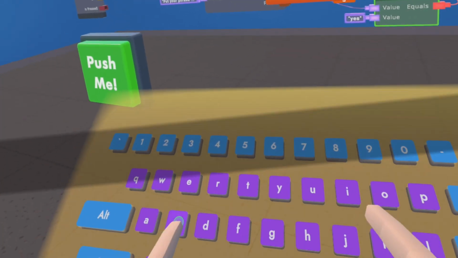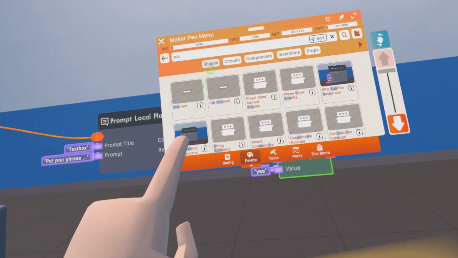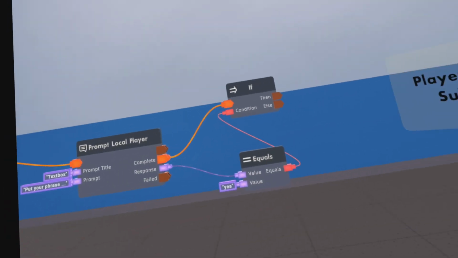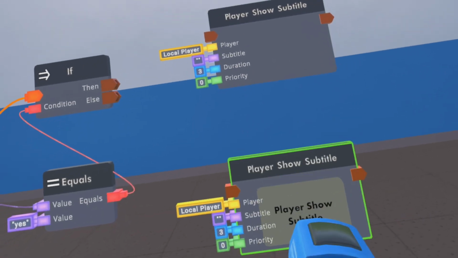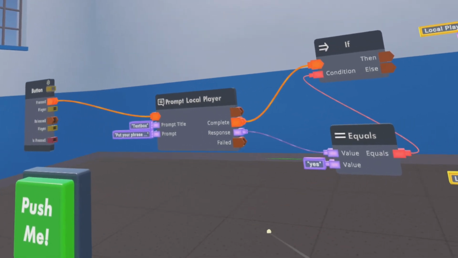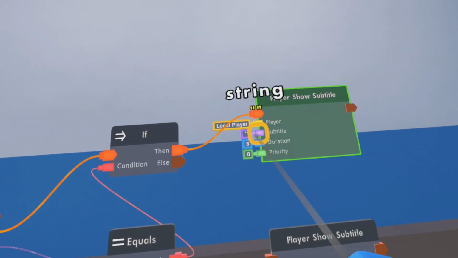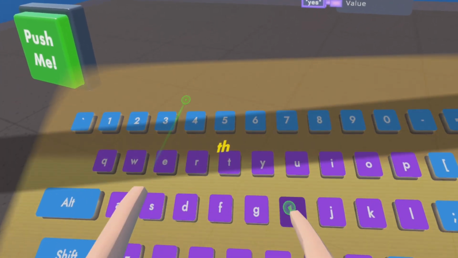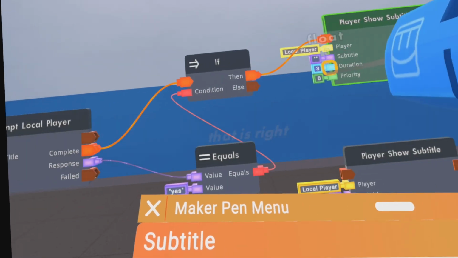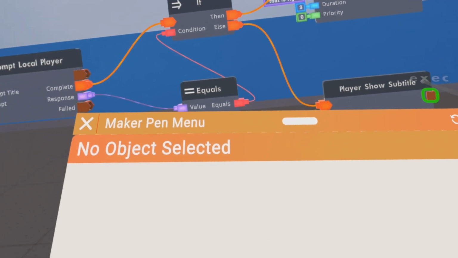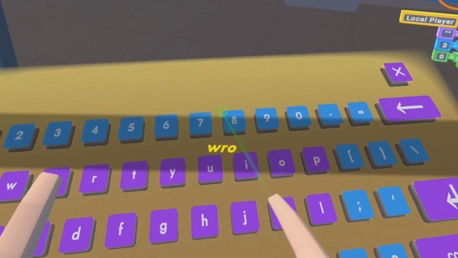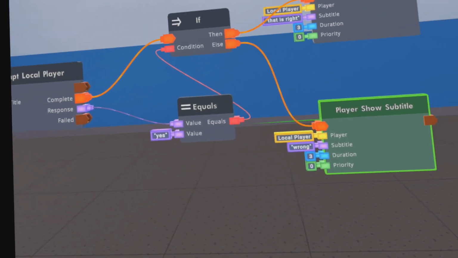Let's do subtitles again here. It's the easiest. I will make two subtitles now, one for the right input and one for the wrong. So we have the if chip. If the person puts in yes, then the subtitle will be that is right. And else, if the response is anything other than yes, then we will call it wrong. Just as an example.